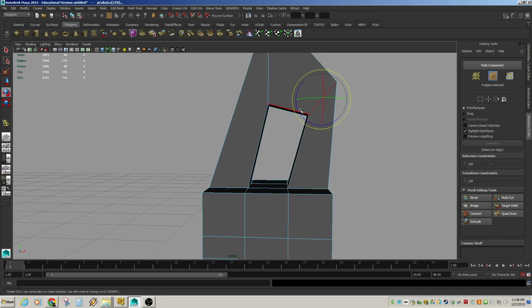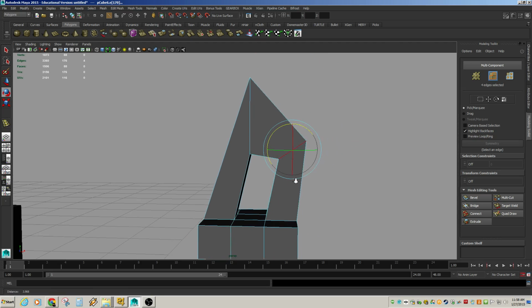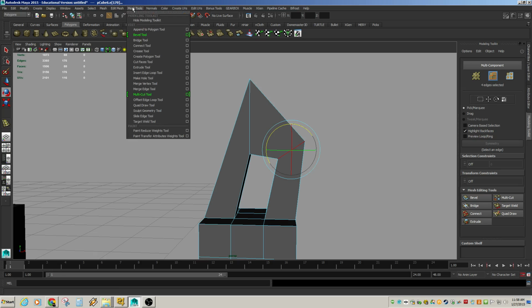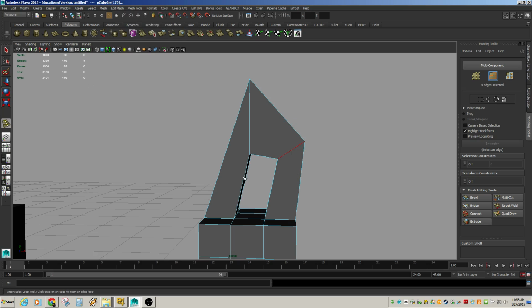And so rotate this. If I want to insert another edge loop, I can just hit G or click there, or I can go back to the mesh tool and insert edge loop. All right. And so that's going to allow me just to go inserting more and more of them, and hopefully start getting the shape that I need out of this. And so this is actually a really powerful tool to use in modeling.